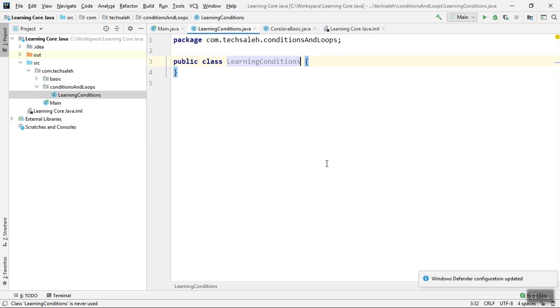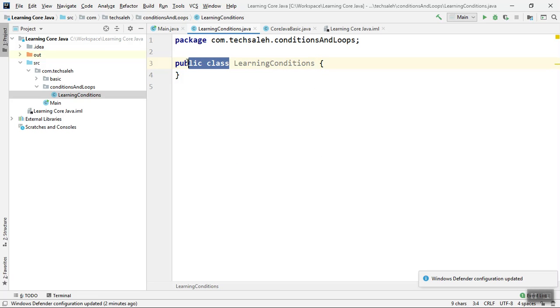Right now, there are many things that I'm not explaining to you, like this is a public class, what is going on over there. Don't worry about it. I'll be explaining it later. Okay, so we dive into learning conditions. So we know about decisions, right? How to take decisions.